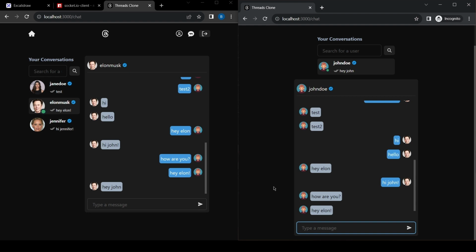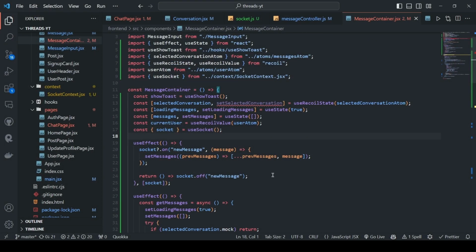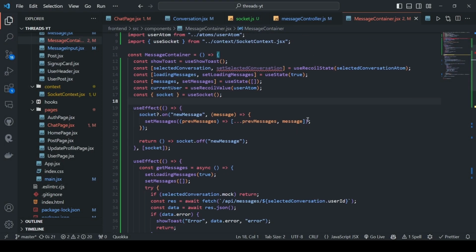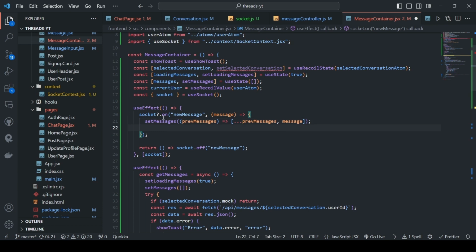So for this, we're gonna go in our VS Code, and it is gonna be inside this use effect still, and I think we could just delete this one. And then, so after we set our messages, we're just gonna update our conversations last message.